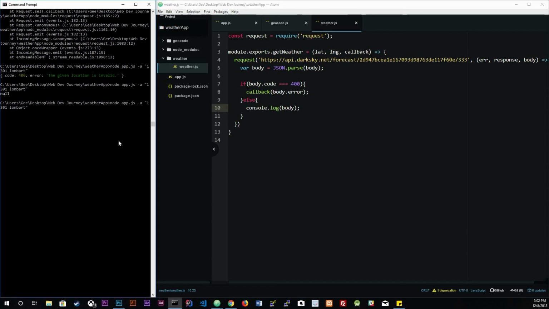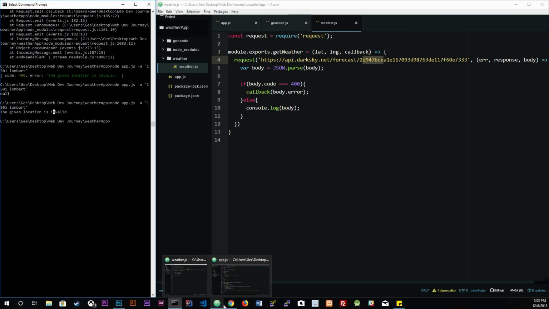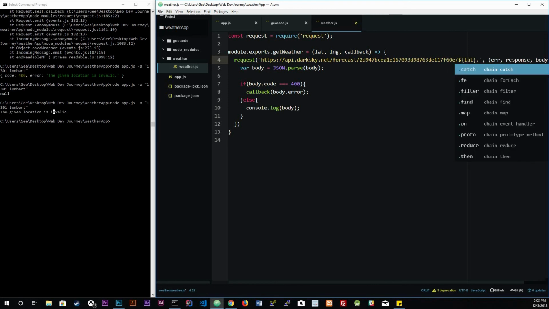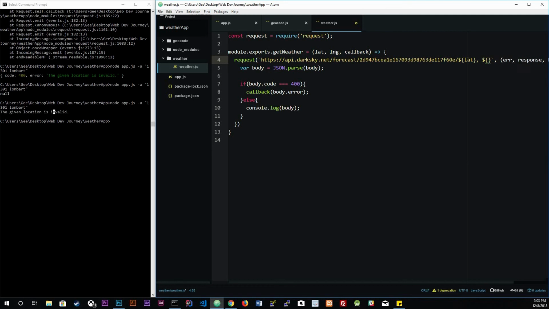Now, if we put this in, we should still get the error, because we did something here, right? The given location is invalid. Is it because we did something over here? Let me see. Oh yeah, this. Well, now we could actually put in our actual latitude and longitude. Get rid of this 3. We're going to put a dollar sign, curly braces, lat, and then comma, dollar sign, curly braces, long, LNG. Control save.